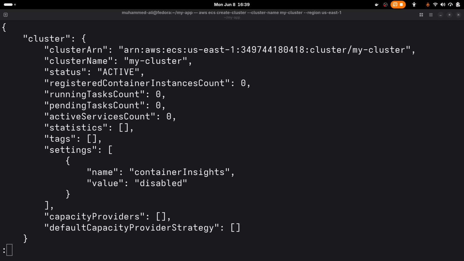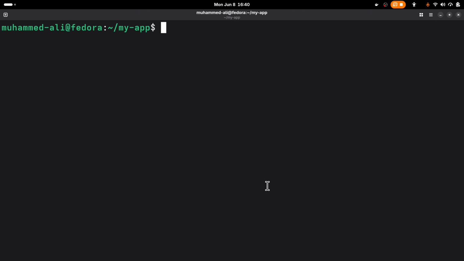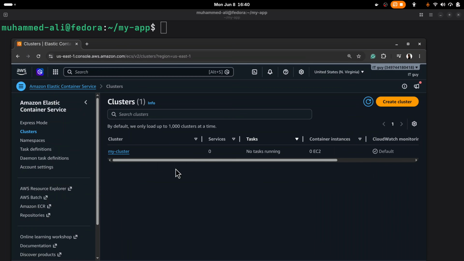Now that the cluster is created, we can use /q, then enter. Or no need to press enter. It's going to exit on its own. So you can clear now. If you go to AWS, you'll be able to see the cluster that was just created here. Alright, now we can see that the cluster was created.